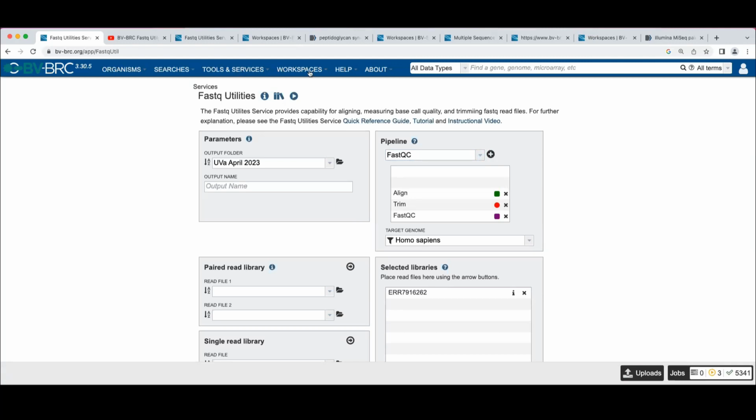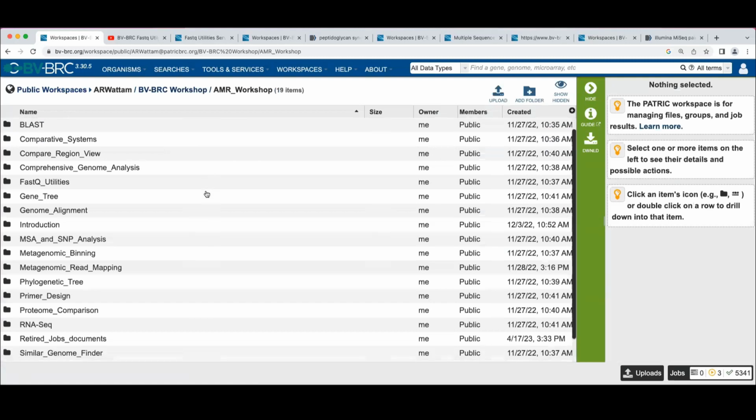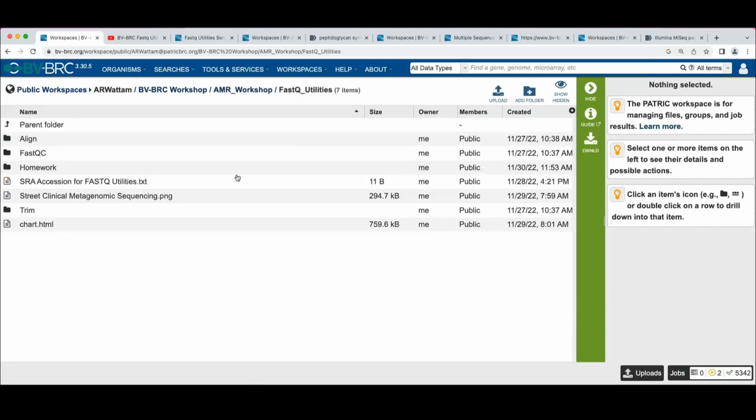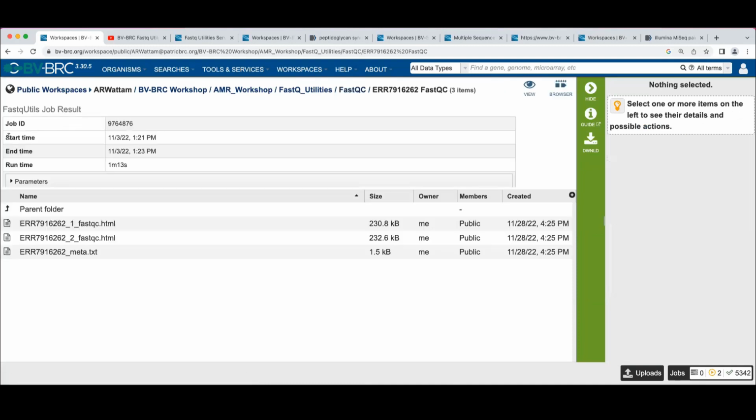So let's go into our workspace and into our joint workspace that we're all in together, AMR workshop, FASTQ Utilities. And let's first look at the quality scores. So we click on that. So I have the README so that you can go in and look at it and see how to submit the job, which we just did. But what does this checkered flag mean? Sure. So let's click on the job.